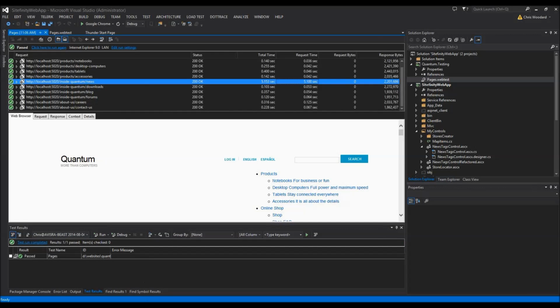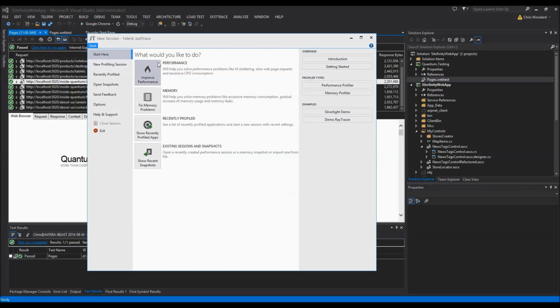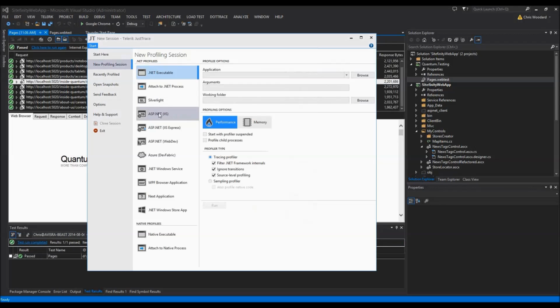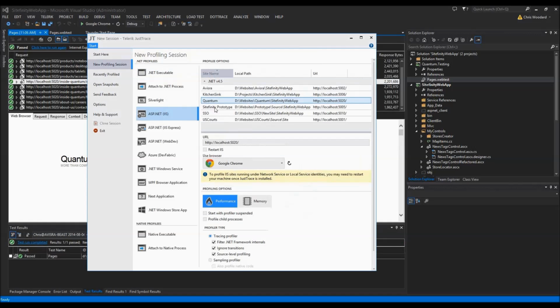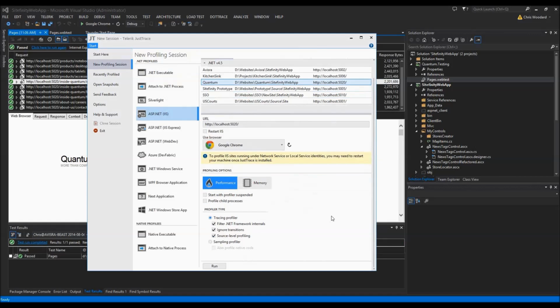Alright, so let's go ahead and jump into JustTrace here. We're going to use the improved performance setting here. Click into that, and we'll select an IIS profile. Select our Quantum project, leave all the default settings, and let's run. This will boot up a new browser tab, and it's going to attach JustTrace to that session.